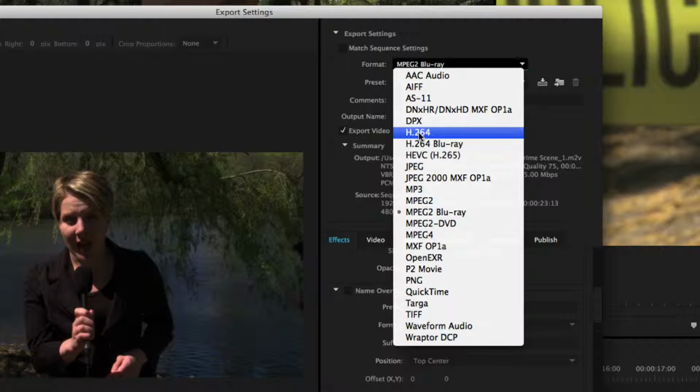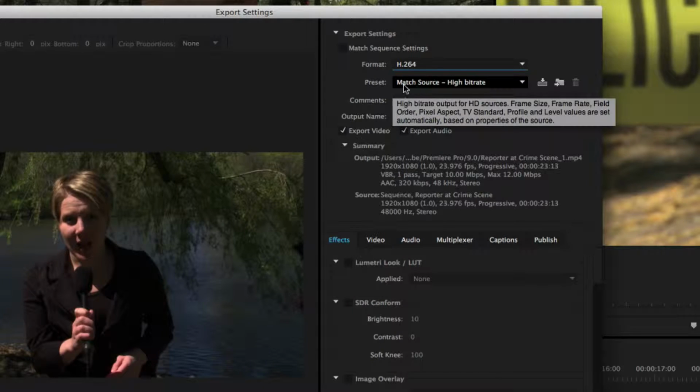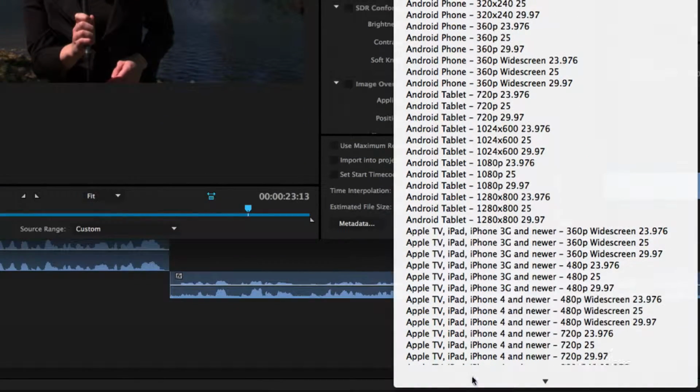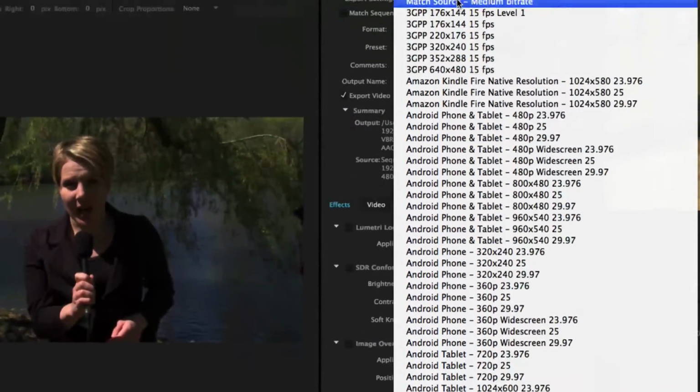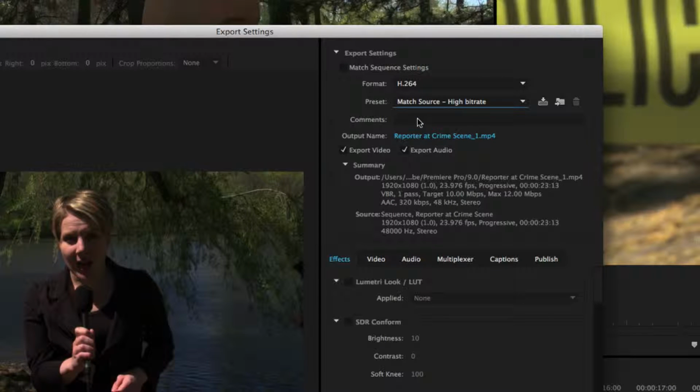But stick with H.264 for now. So by choosing H.264, it should default the preset to match your source, the high bitrate. It's up to you if you want to experiment with all these other bit rates, but I'm going to say just choose match source for now. And this should be pretty much where you're going to stick to for these two settings. So make sure those are the same.